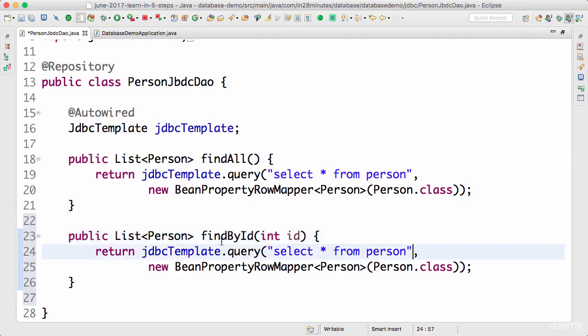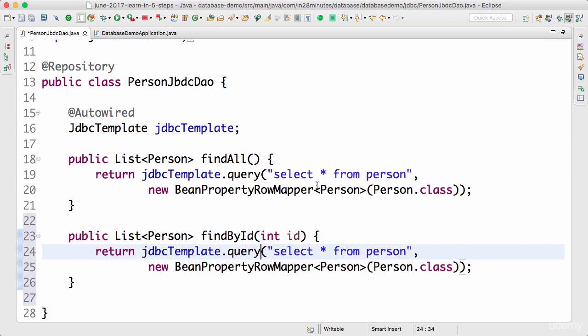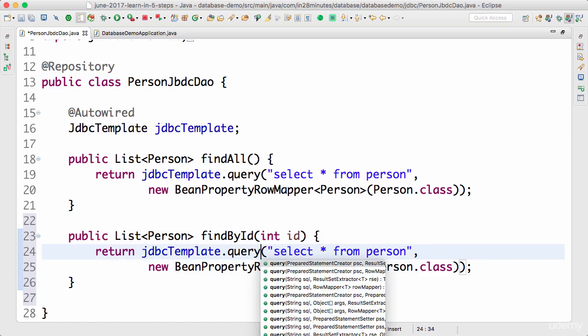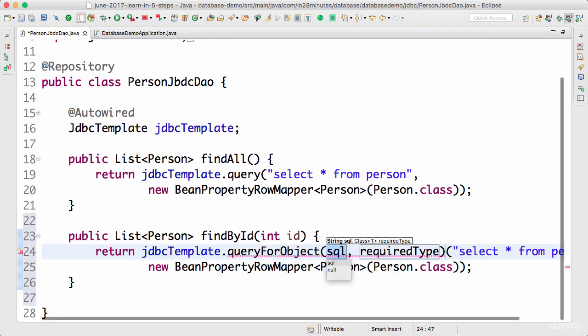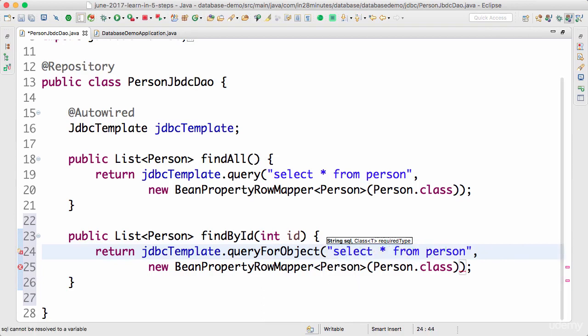And over here in JDBC template, when you are querying for a single person, I'm now not querying for a list of persons, but for a single person. In these kinds of situations, you can use something called queryForObject. queryForObject is used when you are querying for a specific object, a specific thing.